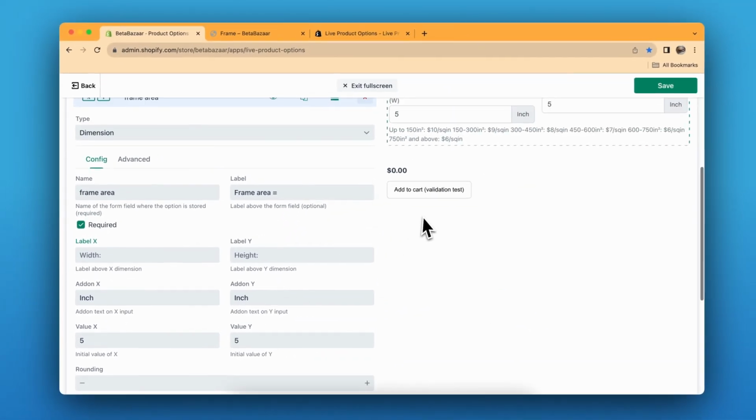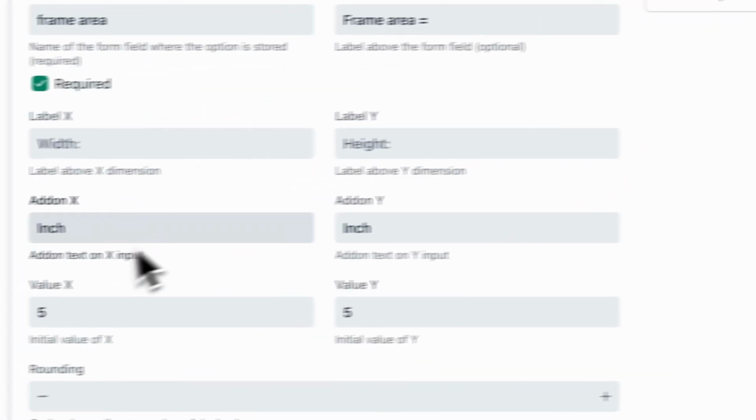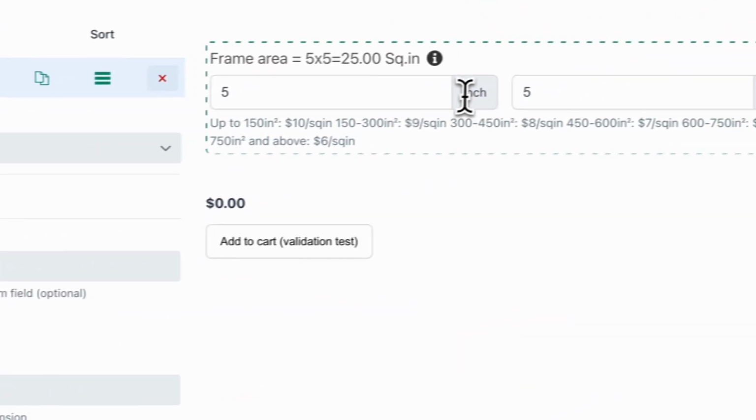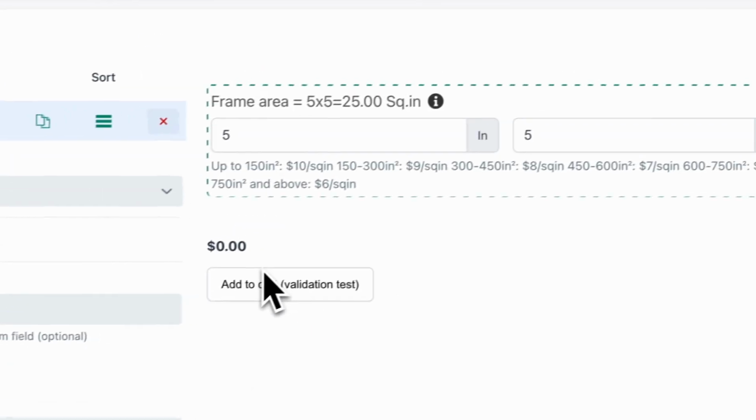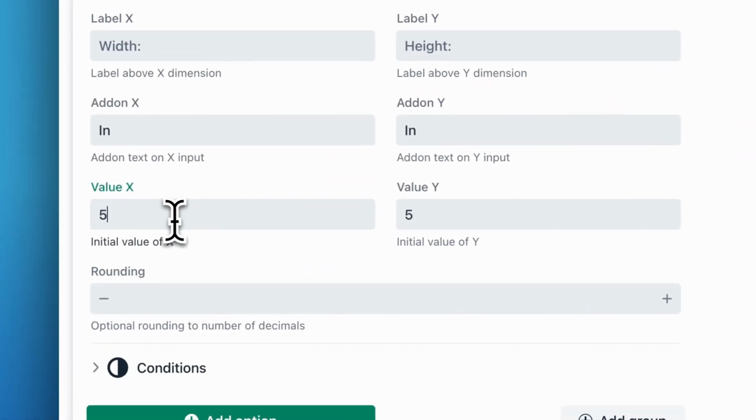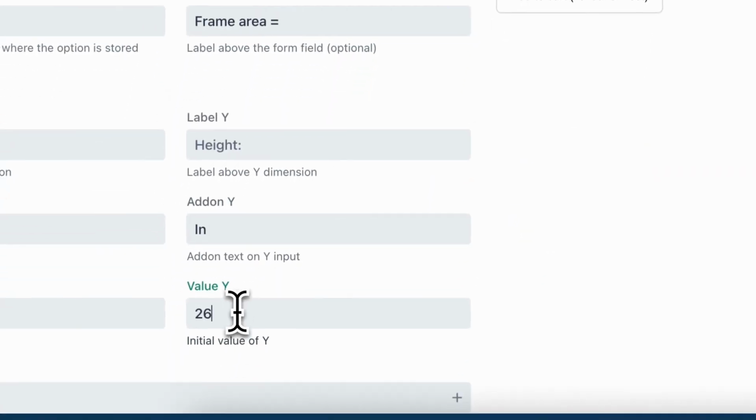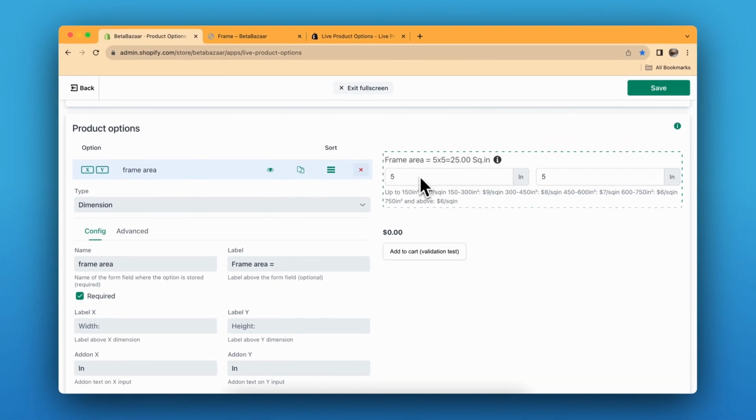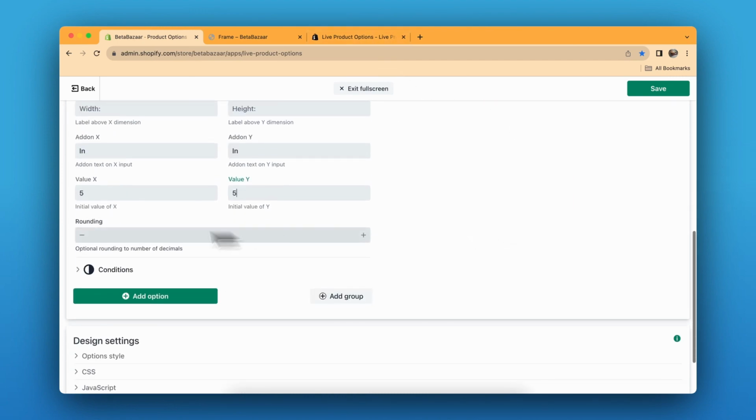You can also add the add-ons on Y and X axis. For example, if you want to add over here, just go to add-ons and change it. I'll show you real time for inches. I have typed IN, so you can see it automatically changes. The initial value is set to 5 inches for each. And the initial value will be there for the customers. And this is the rounding.